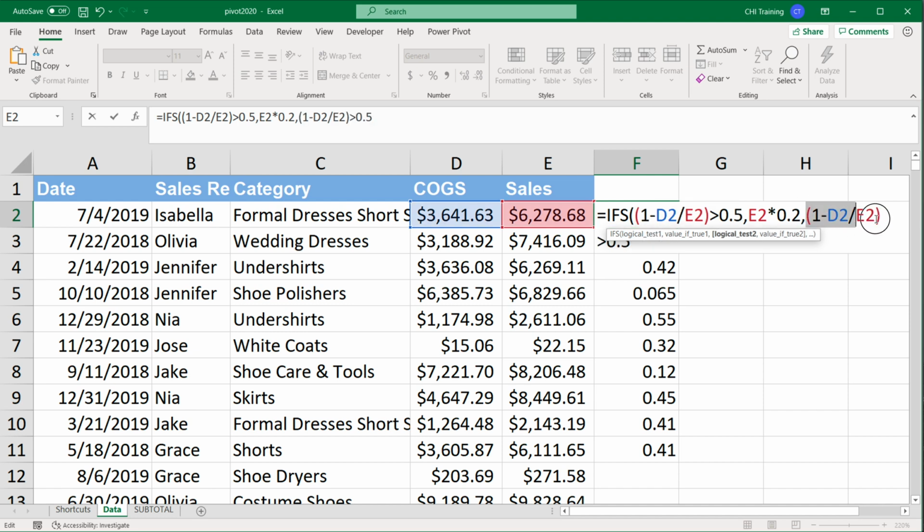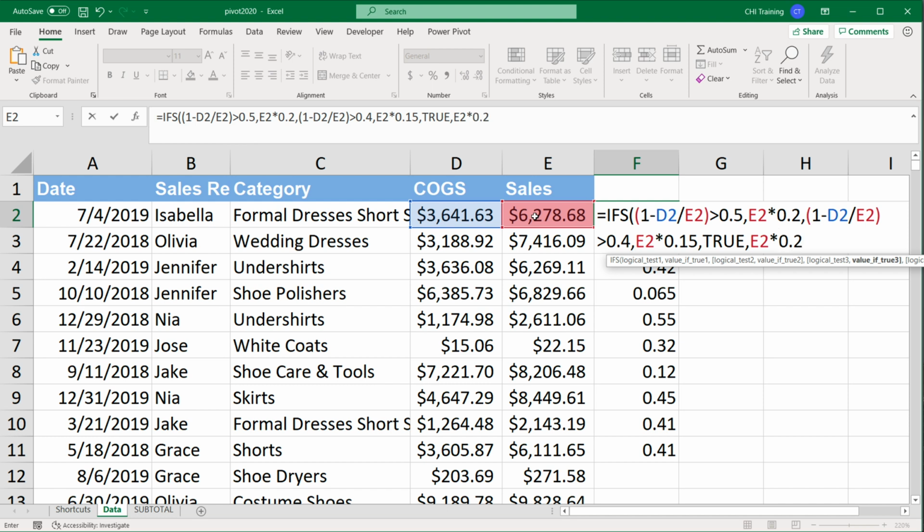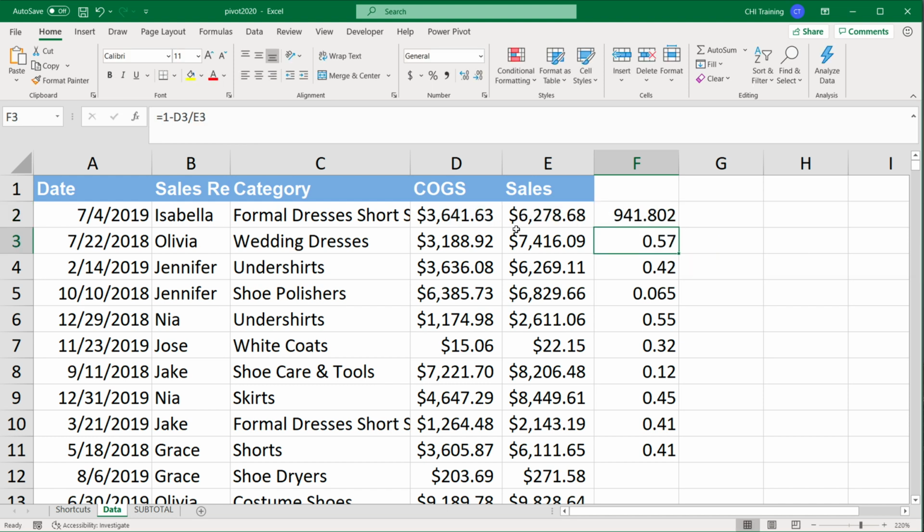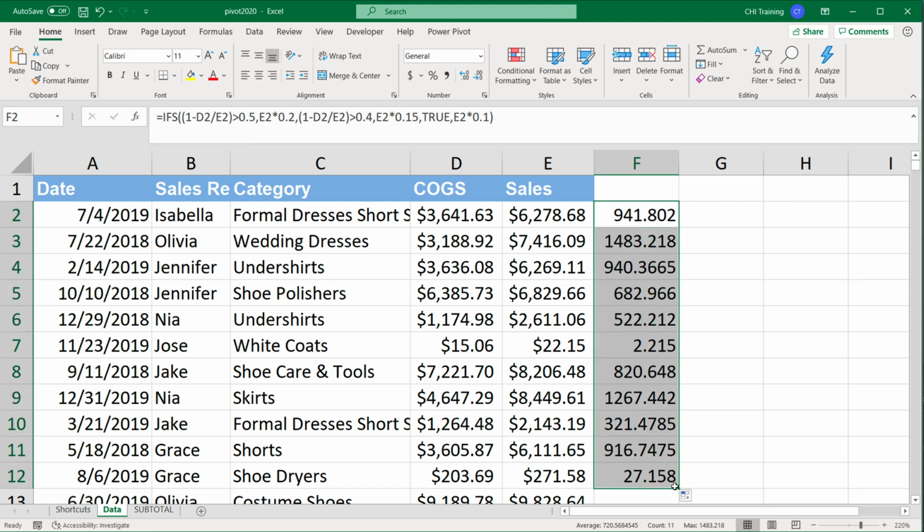So again, if this profit margin this time is greater than 40%, comma, then I'm going to take this and multiply it by 0.15. So that's my 15%, comma. And in all the other cases, so to do that, I'll just do TRUE. I want to just apply 10% commission. So I'm going to take this and multiply it by 0.1. Close parentheses and hit enter. And this should now give me that. Okay? So this is the formula.